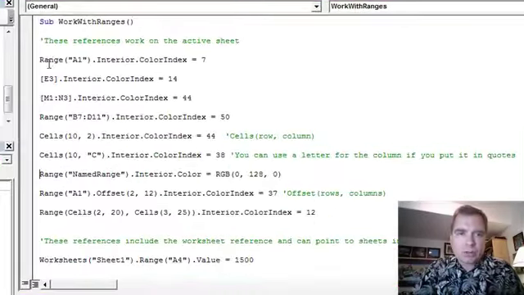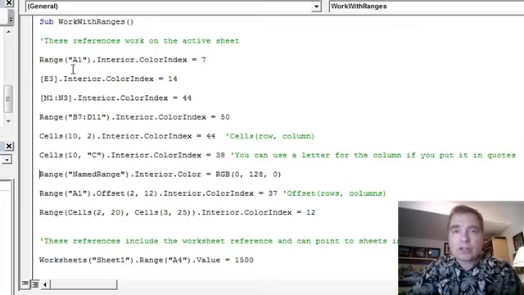To start with, this line of code will take the cell A1. So our range is just the cell A1. We're going to change the interior, and one of the properties of the interior of that cell is a color index that will change the color to number 7. And we'll see what that looks like here in just a minute.